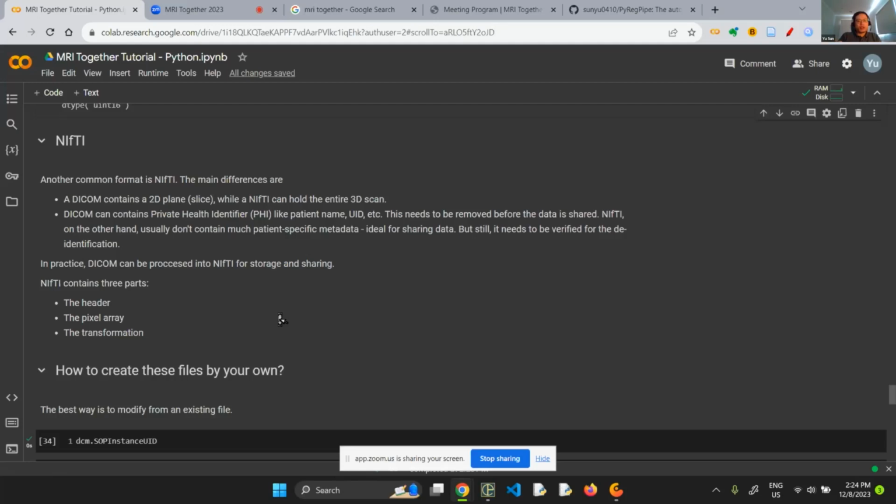NIfTI, on the other hand, stores the entire 3D scan. So when you get the pixel array, which is not called pixel array in NIfTI, but when you get that pixel part, it will be an entire scan in itself.